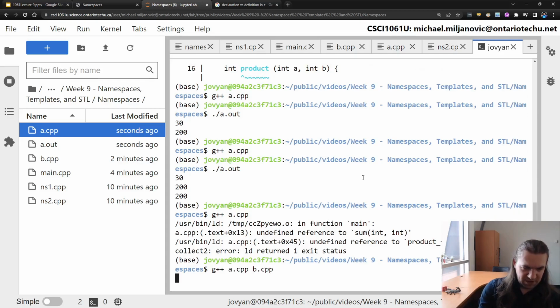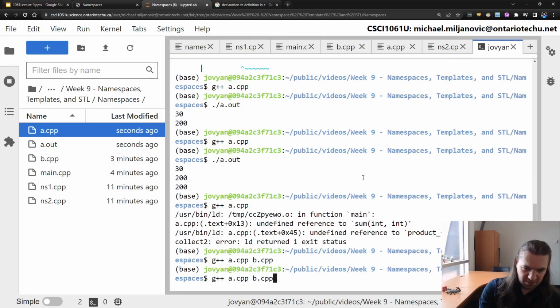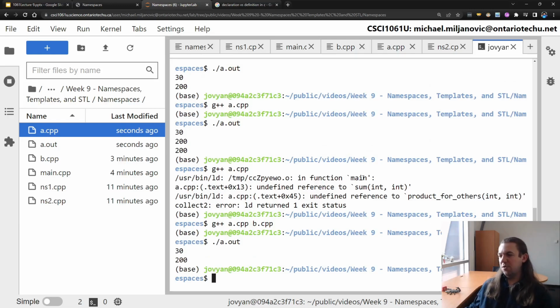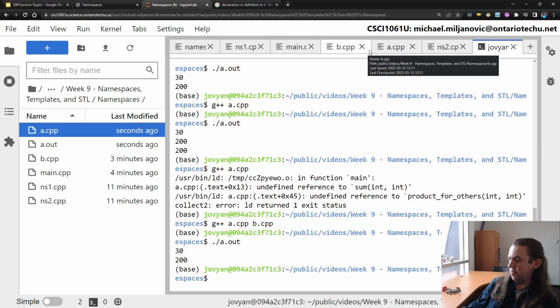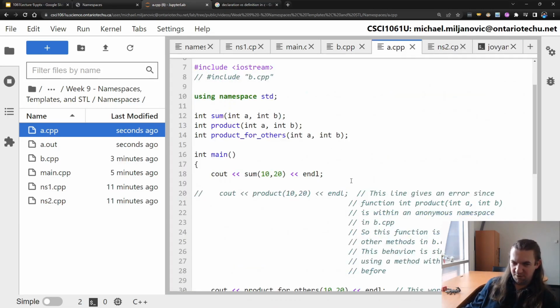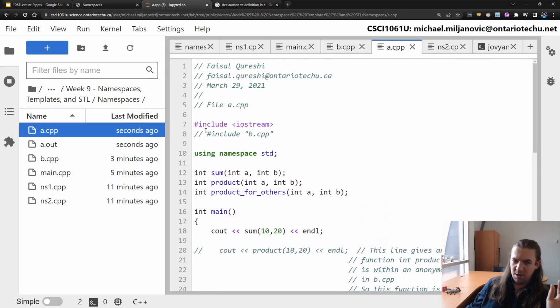What if I compile them together? Okay, so compile them together and link them to, or I guess they're linked to a.out, right? Okay, experimentation is nice to just see how things are working here. So let's talk about how things are working here.